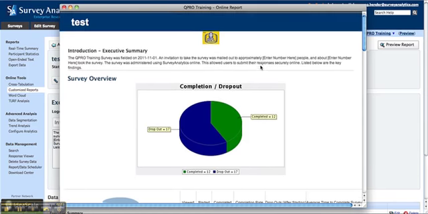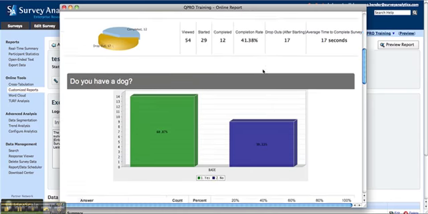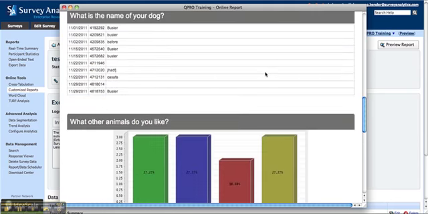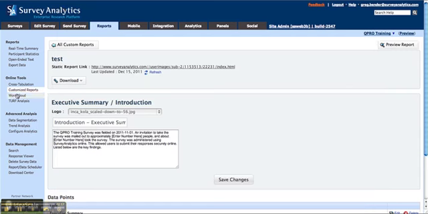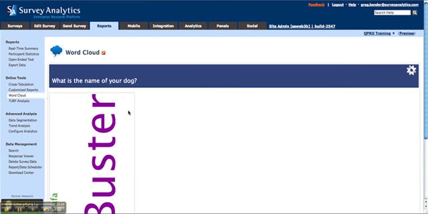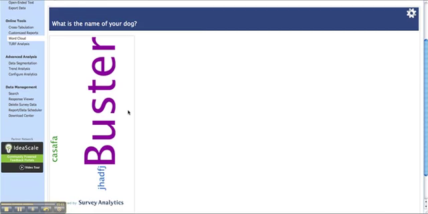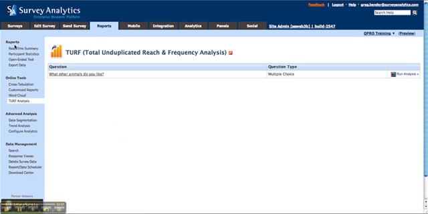It's going to look very much like our real-time summary report. So again, all of your data is there, both open-ended text and numerical and analytical data. You can use our word cloud to analyze large blocks of open comment boxes. You can come and look at our turf analysis tool. So any question that's multiple choice, you can run the turf analysis, which stands for total unduplicated reach and frequency.